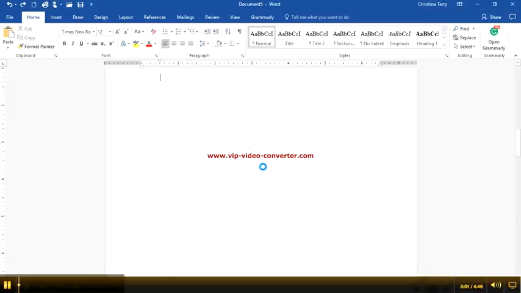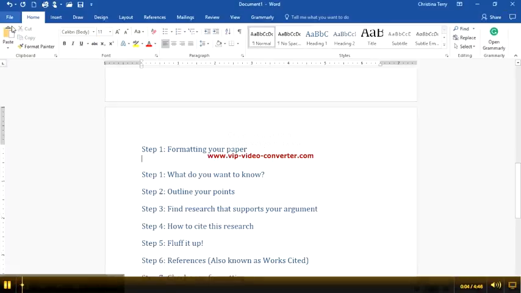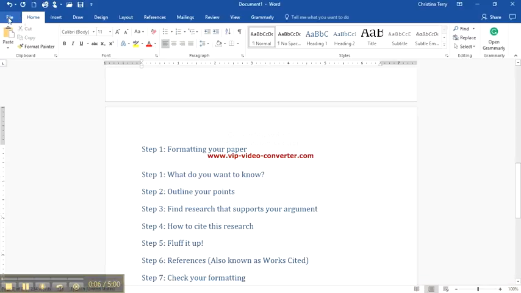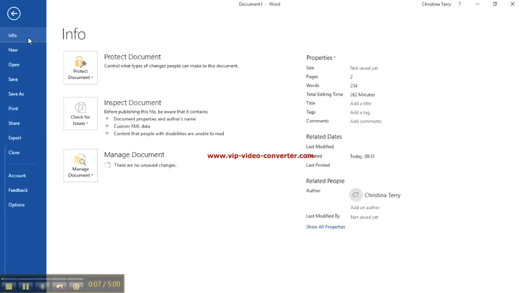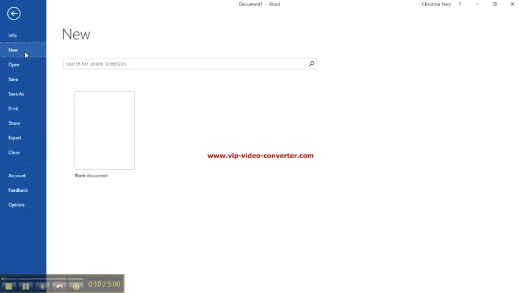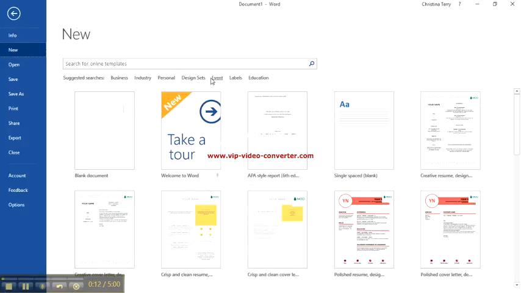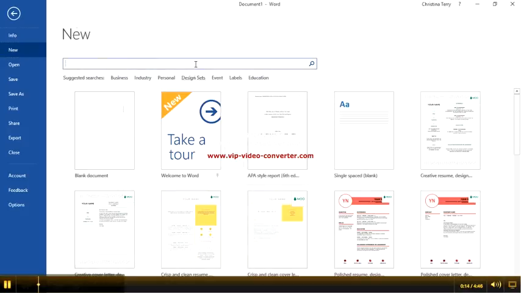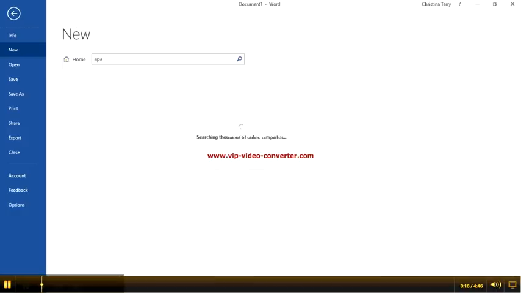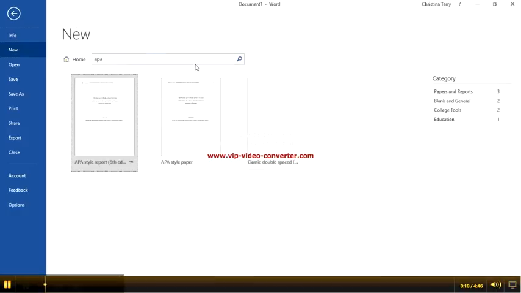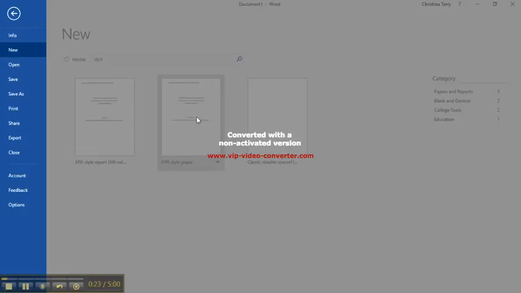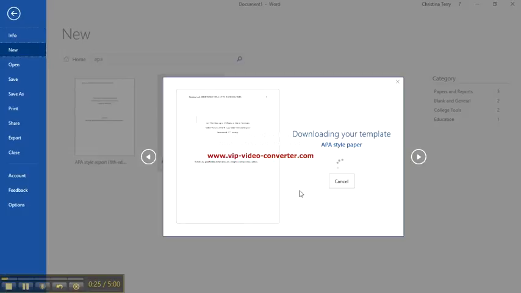Okay, so I'm just going to teach you how to do your format for your paper. So what you're going to want to do is hit File, New, and then you can just type up here APA, and it'll give you a whole bunch of different templates. I like this one, APA style paper.